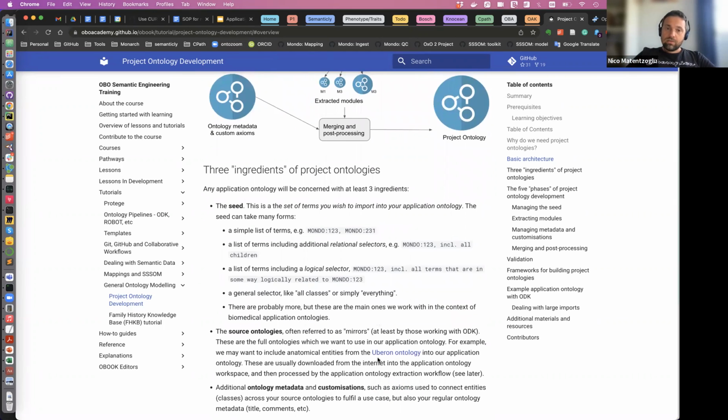The second ingredient for project ontologies are the source ontologies. When you plan your project, you have made at least a cursory idea of what kind of terms you need. Then you decide which ontologies you are going to extract this information from. So you make a bit of a choice. You use, let's say, DO for diseases, Uberon for anatomical entities, and so on. You make this choice and say these are the ontologies from which I want to get the information for a project ontology.